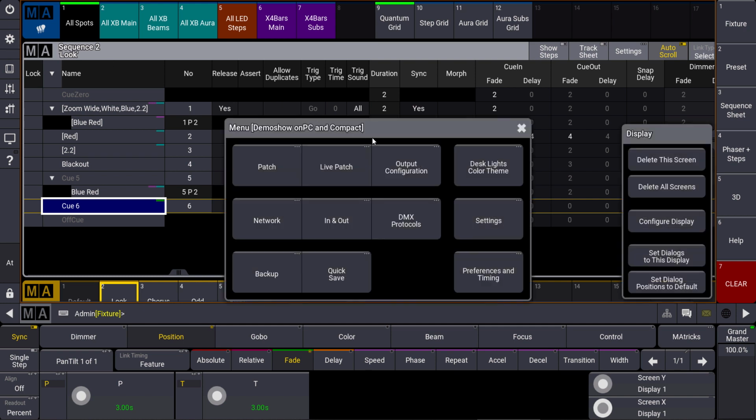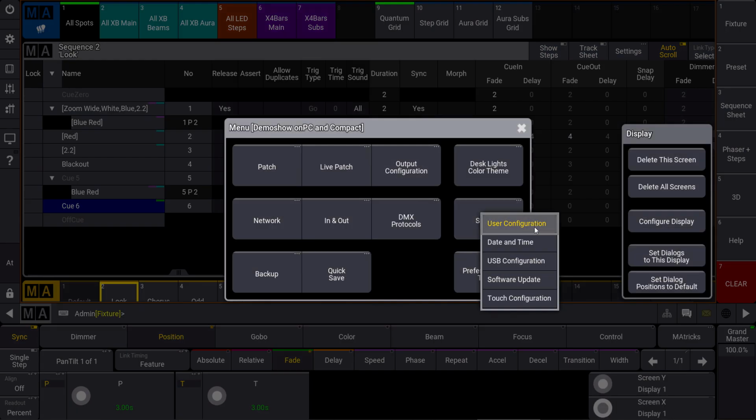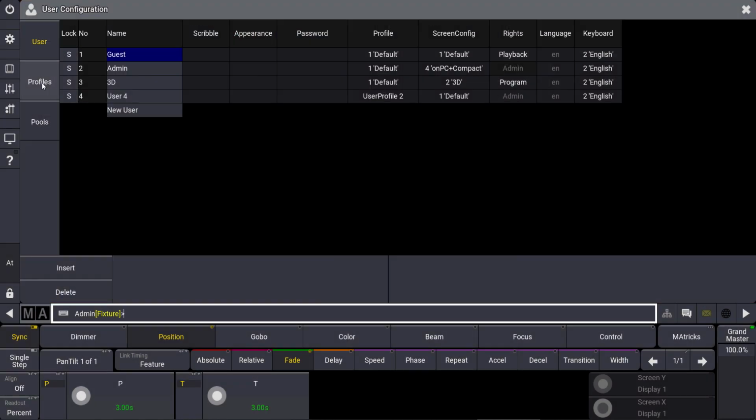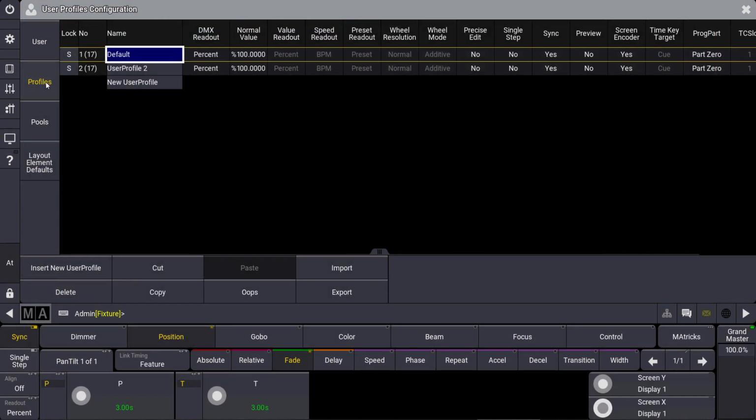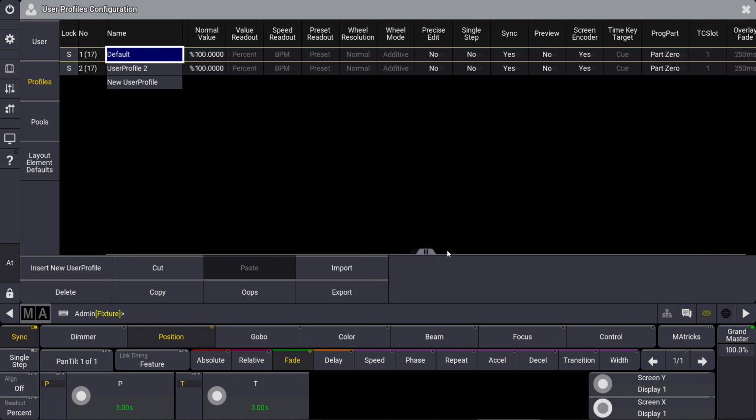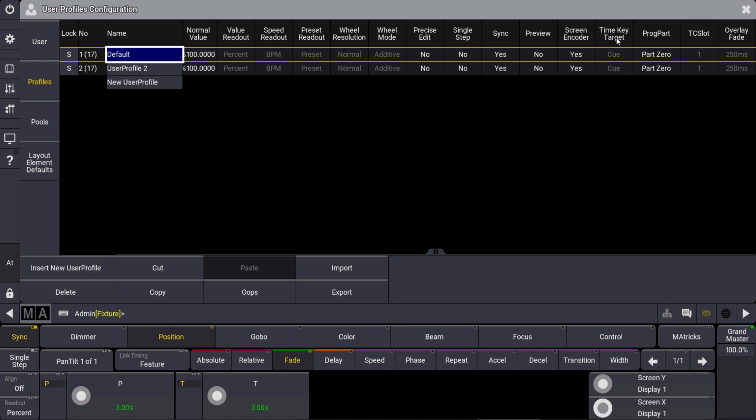Let's have a look at the menu and the settings. And within the user configuration, we find our user profiles. You know something about the user profiles, you have several settings you can use. And if you scroll to the right, you can see the column which says time key target. This is per default at cue, and this is exactly the behavior we discussed so far. So with the time key, we always get direct access to the cue timing. For the individual timing, we have to use the MA key and the time key.